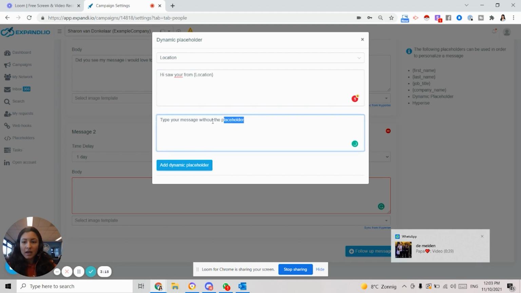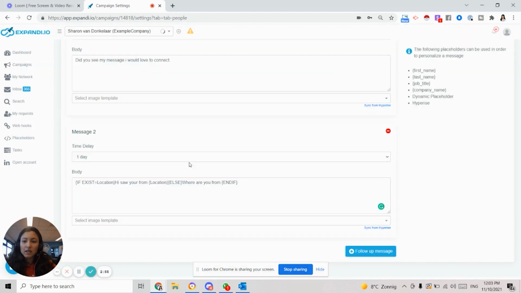Then below this one, you can actually type a message without the placeholder. So if it's not able to find a placeholder, or if you forgot to fill in the placeholder for one specific person, you can just type a message over here, which will say then, for example, where are you from? So you will always send a nice message. If you add the dynamic placeholder into the specific body where you will write the messages, it will appear like this, and it will just take the either or message depending on if the software was able to find the dynamic placeholder or not. And that's it. This will boost your profile, and you can send a personalized message on LinkedIn to get more connections.